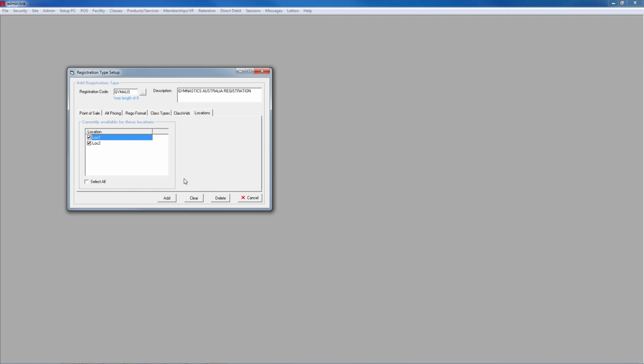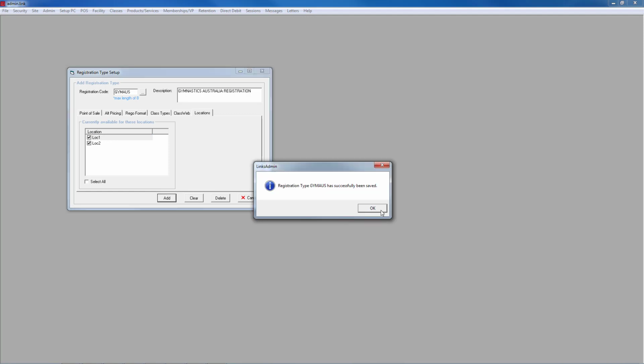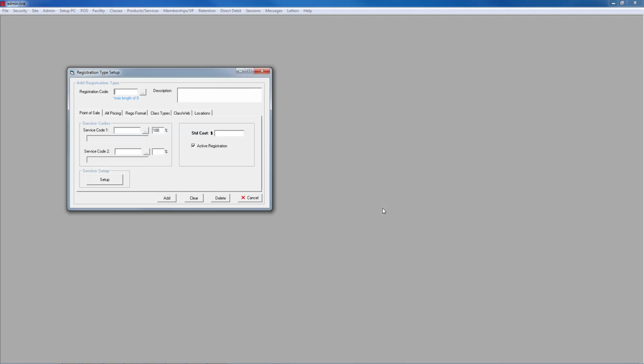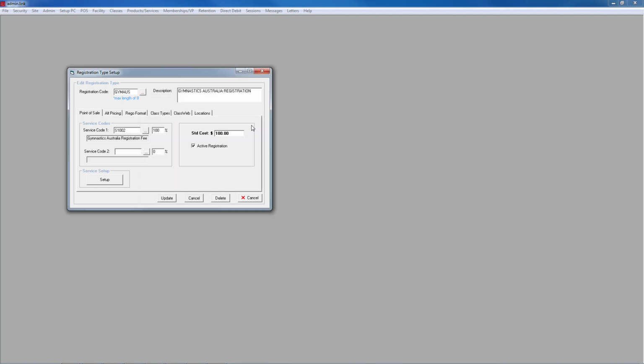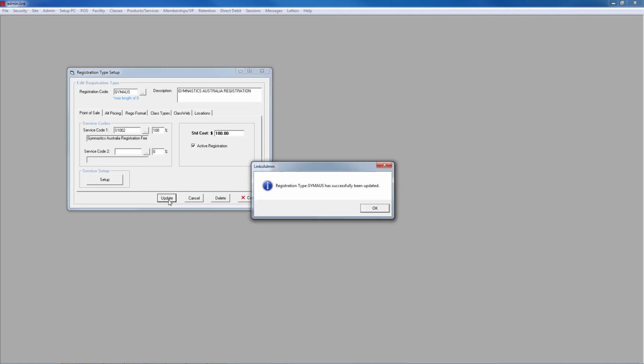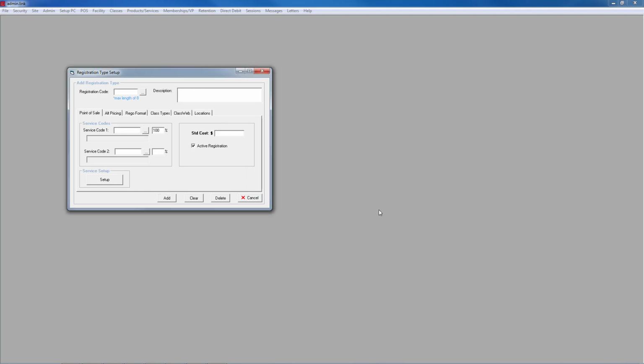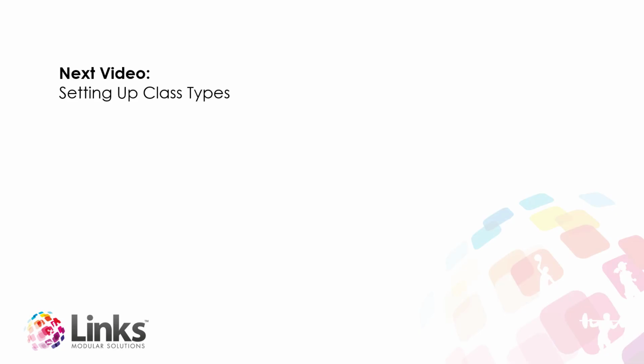Once you have entered in all the relevant details under each tab, select Add to finalise the creation of the registration type. You can edit a registration type if needed by using the 3 dots to select the registration type you need to change, editing any details required, then clicking Update. Once you have added any registration types your centre requires, you can simply close. In the next video, we will set up the class types for use at your centre.